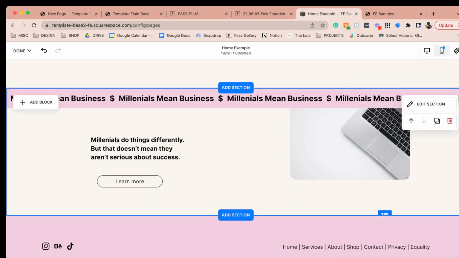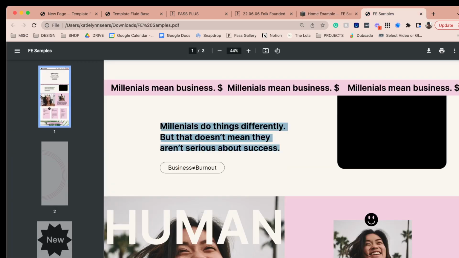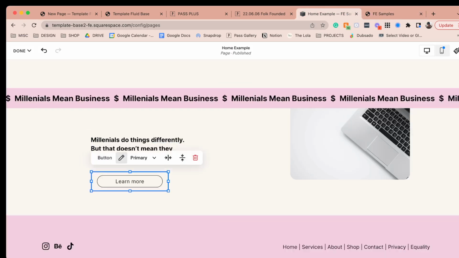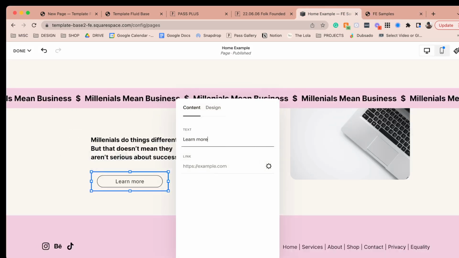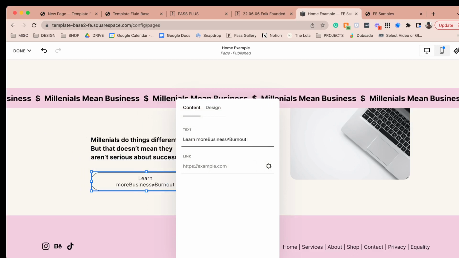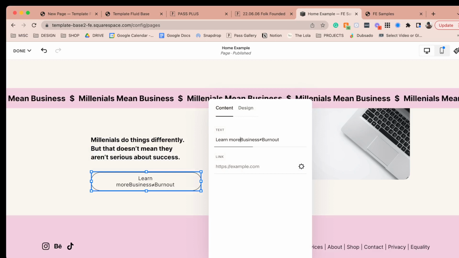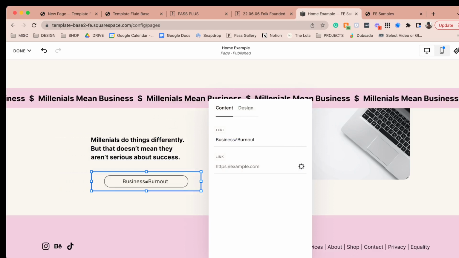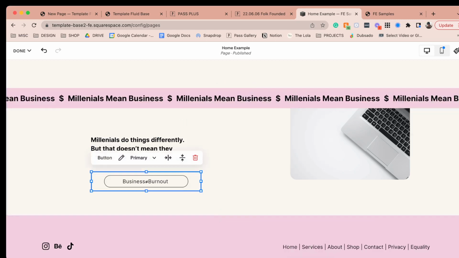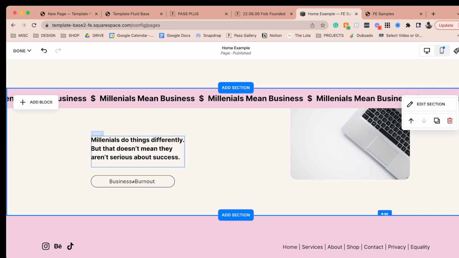Damn, that took us no time at all. I have to make my button say the right thing. Business doesn't equal burnout. And you can see that it's not quite aligned to the text, so I need to go in and check the alignment and make it left justified. Oh, that looks so good. Okay, happy.